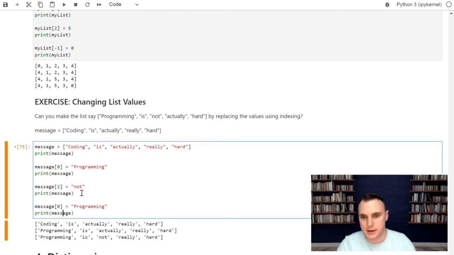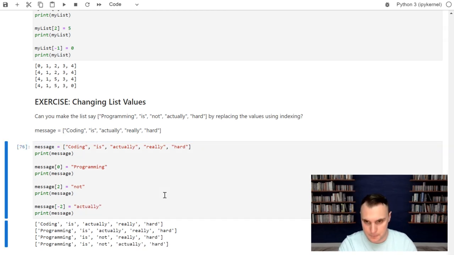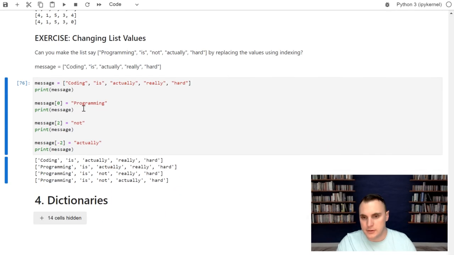Just to show you that I can, I am going to say message at -2, that's 2 from the end, is going to be changed to actually. Now our line says programming is not actually hard, which is what we wanted at the end. I'm hoping you were able to get that. Again, if you didn't, take some time and try to figure out what I did here. Make up your own problem if you want to, and really try to see if you can change these.